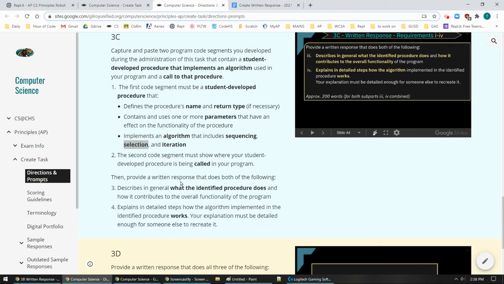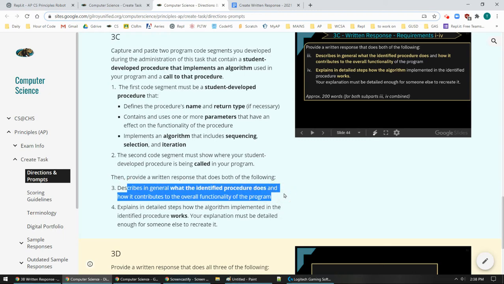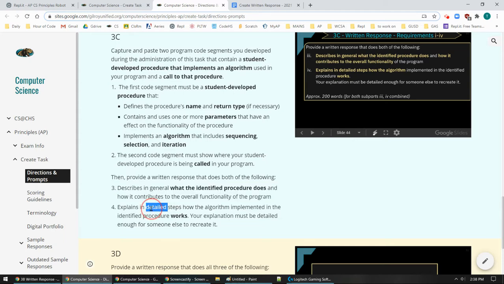Okay, so then the written response prompts are to describe in general what the identified procedure does, and how it contributes to the overall functionality of the program. So what does it do, and then how does it help the program? And then explain in detailed steps. So here's the detailed steps on step 4. Most students get this right, but then they forget to talk about step 3. What's the overall purpose of it? They get right to the detail. The detail is in step IV.